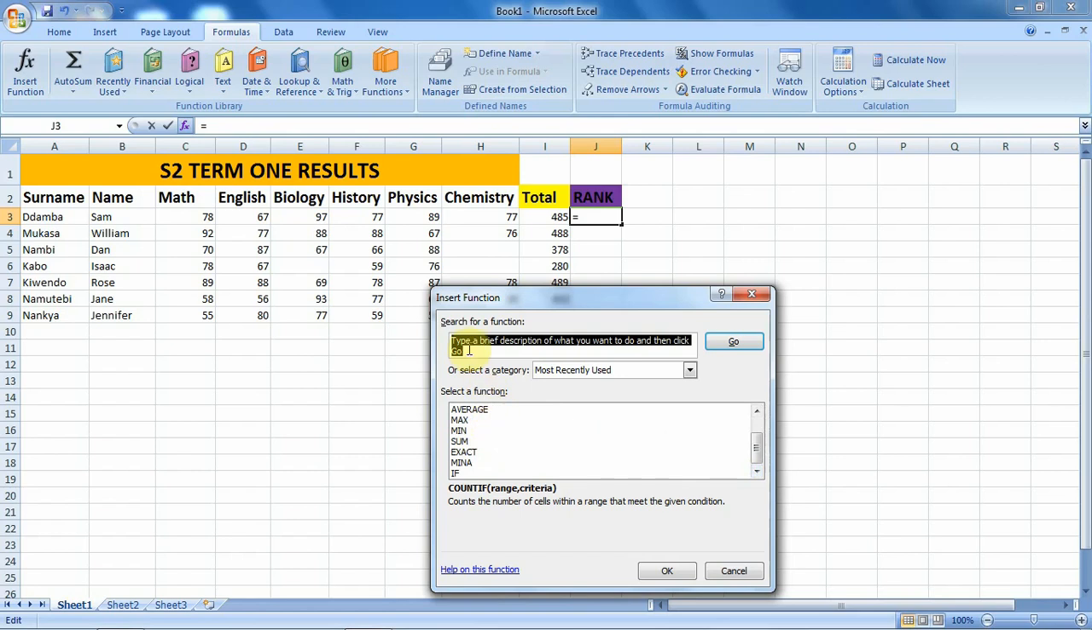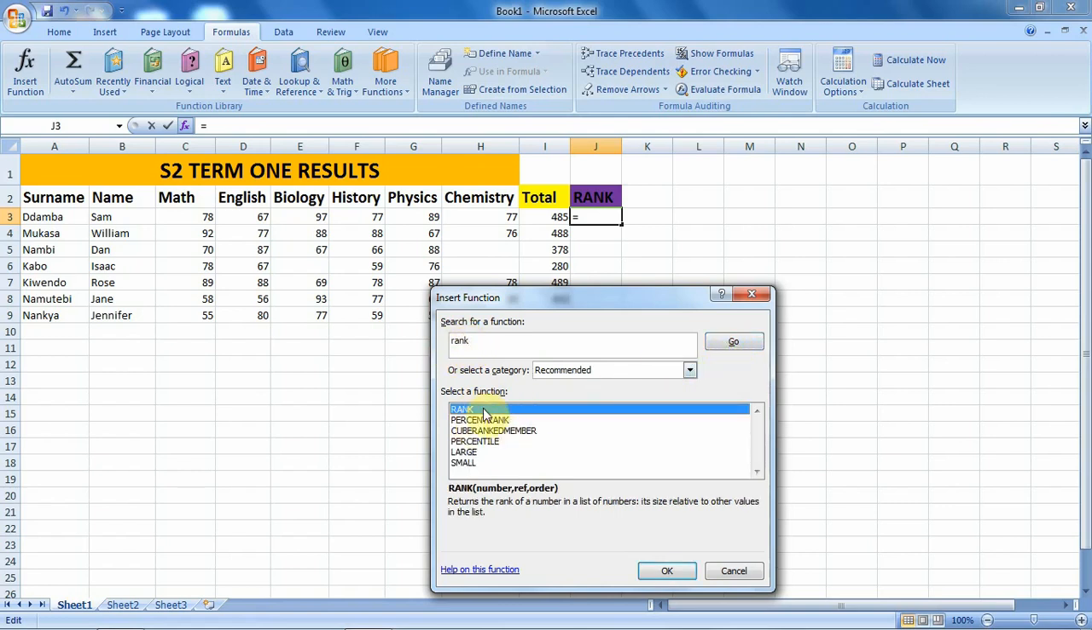If it is not there, we are just going to delete this information, then we search for rank. So we type rank and click on go, then we are taken to rank. And we can see the description below here and also the syntax there. Then we say yes, this is what we want to do. We click on OK.